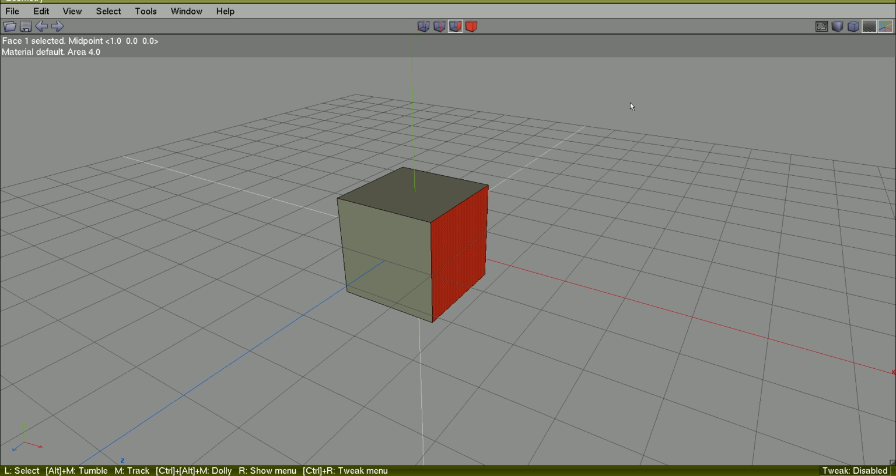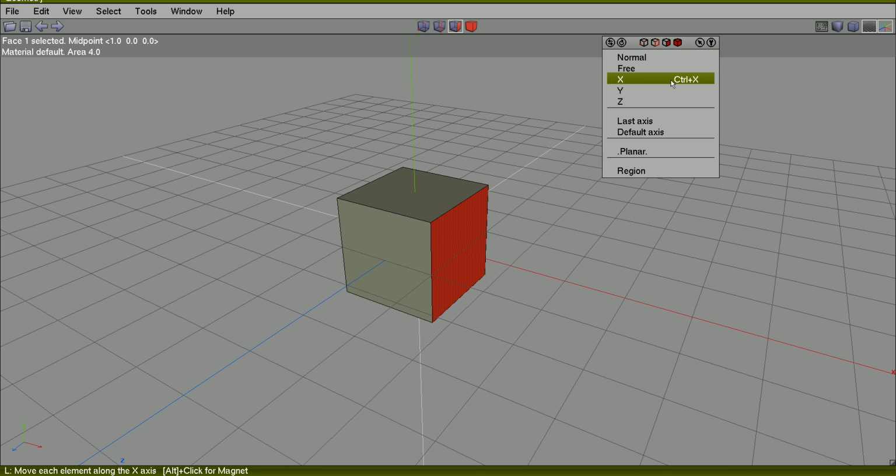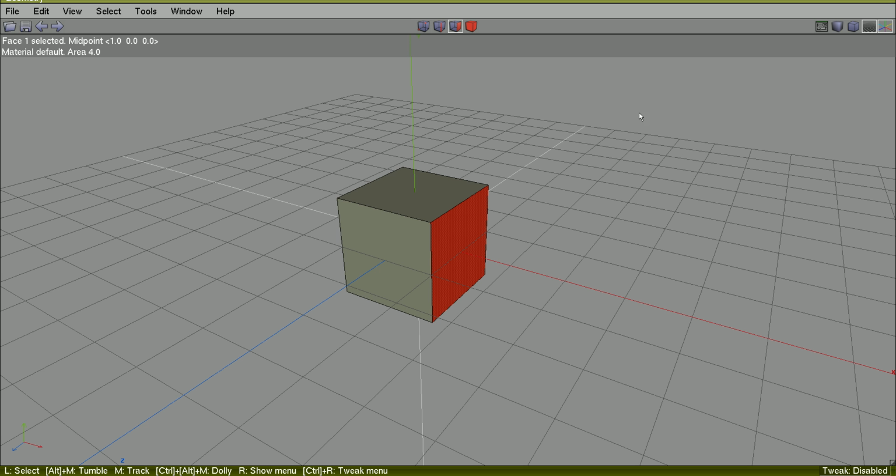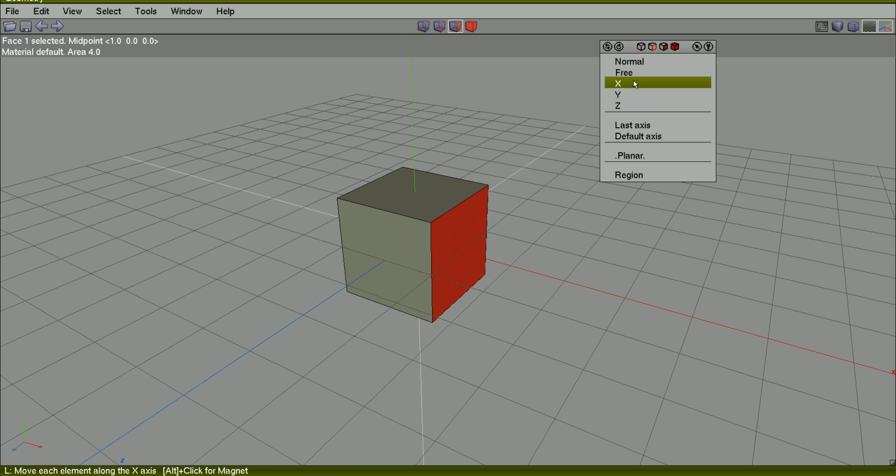Right click, move. If I want to delete this hotkey, just point to it and press the delete key on the keyboard. Check which hotkey you want to erase and confirm by hitting OK. It is still displayed here, but if you refresh and go there again, there is none. There is no longer a hotkey associated to face move along X axis.